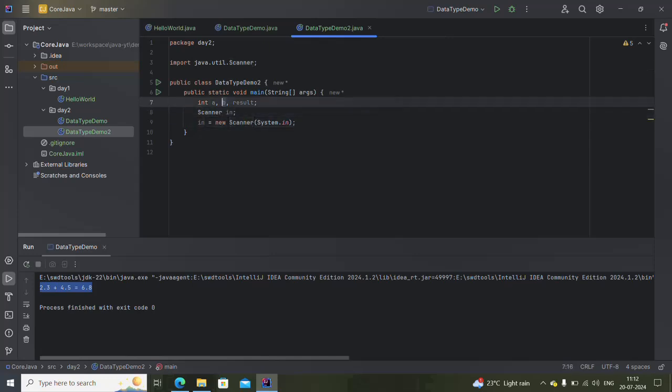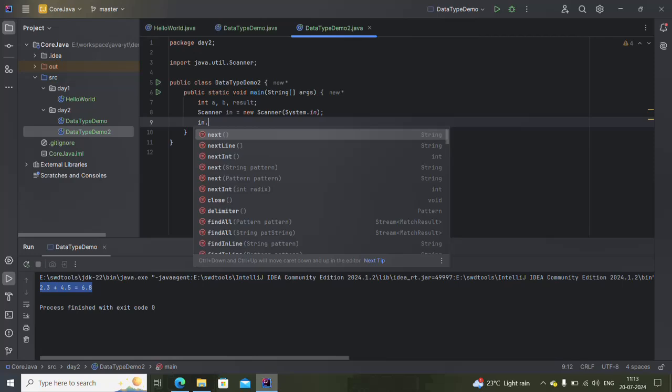I wanted to read this integer value from in, my Scanner object which is connected to the console. And once I read it, where will I put it? I will put it in a. So rather than just typing a equal to 13 or something like this, what we're saying is I wanted to read it from the keyboard. Similarly, b also I wanted to read it, so nextInt. Now the rest is the same thing, a plus b. Now simply type a plus b equal to result. Now let's try to run this.